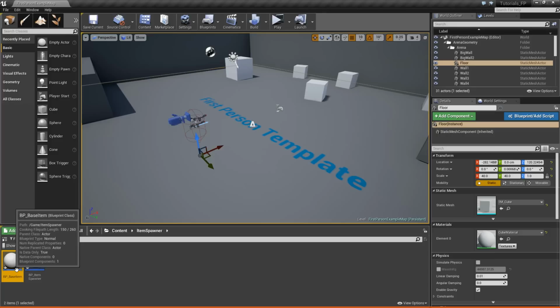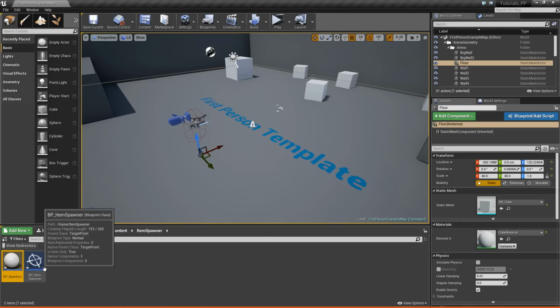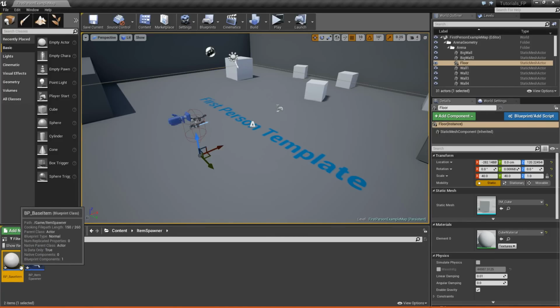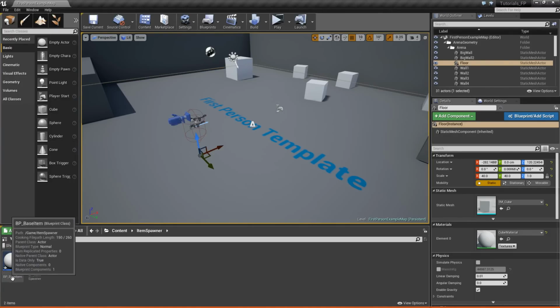The reason for that is the way we'll set this up is so that it can spawn anything that is a base item or descends from a base item. That would include any weapons or food or potions, harvestable things, crafting components, whatever. We would assume that all of those would inherit from base item, like creating a child blueprint. Okay, so that's what that is.